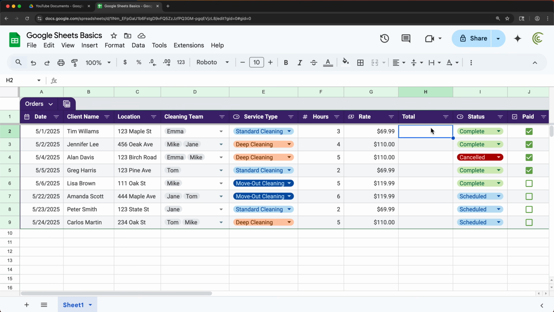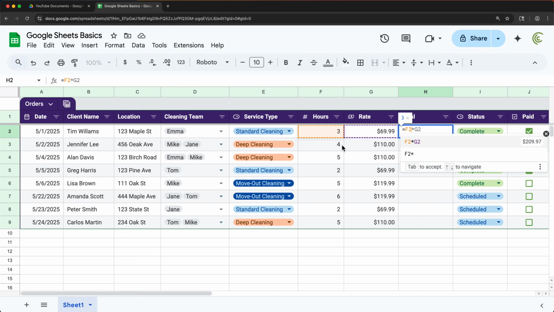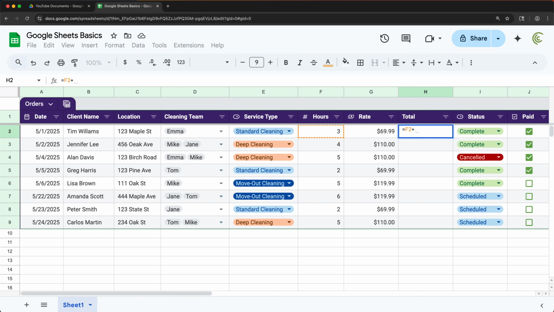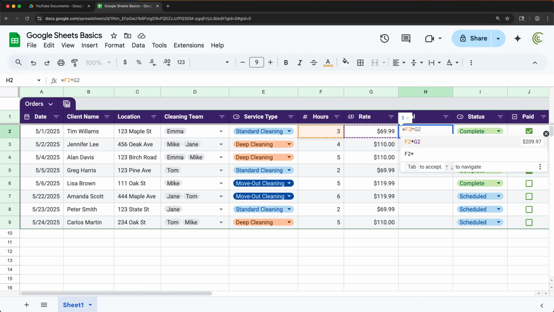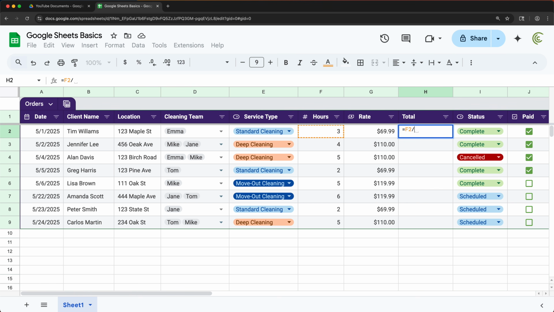So to begin a formula, you always start with equal sign. Then we're going to do the actual calculation. So it's going to be F2, meaning this 3. And then you do the operators. So for the operators, you have plus, you have minus. Then you have multiplication, which is the asterisk. And then you have division, which is this /. Now, there is this one too, and that's exponents. So if you want to take a number to the power of a different number, that's the way you would do that. I'm going to go over this in a second separately, but for now, I'm just going to go times and then G2, meaning 69.99.